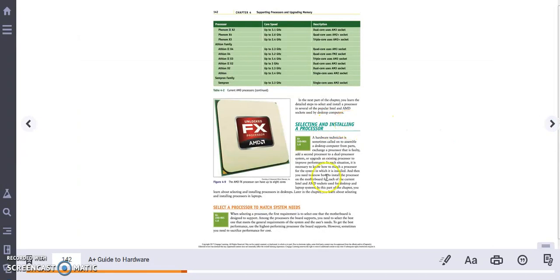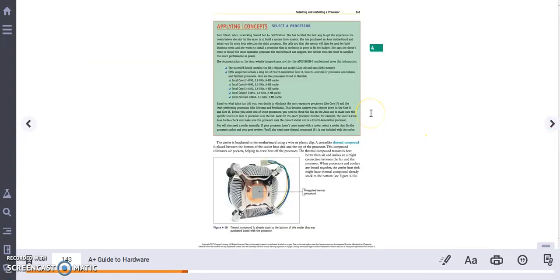How to select and install a processor. You have to match the processor to the system needs. This is where we're looking at the specs of the motherboard itself. The motherboard manual specifications will be in there, and it'll say AMD only, Intel only, this type of socket, this many pins, and it can only be within this frequency range of this to this. And it won't work outside of those boundaries.